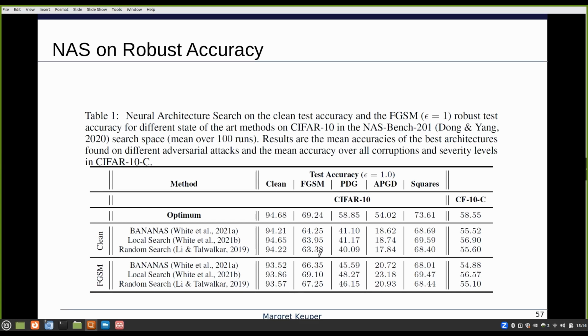So here we have been running these simple NAS methods directly in order to optimize for models to become robust, and we can find robust architectures by that. It works. So we are really transferring these simple methods, and you can see that this BANANAS path encoding, simple and straightforward, works well on clean accuracy, also works well for robust accuracy, coming quite close to the optimal.